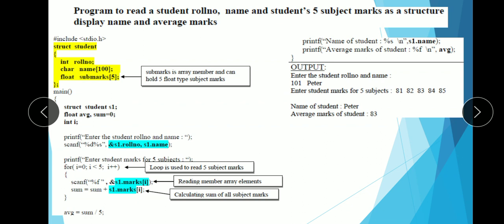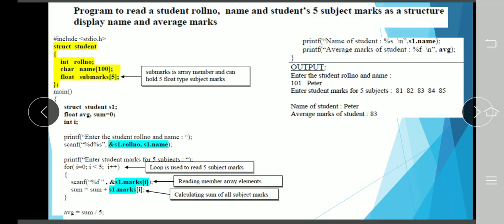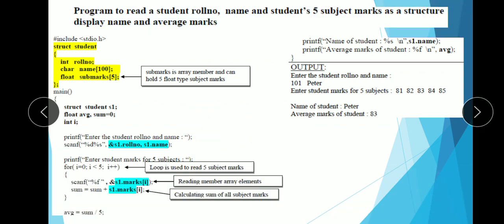Let us continue with this program. I will ask the user to enter student roll number and name. At this point, I am not going to ask the user to enter his marks, because subject marks is declared as an array, so I have to use a for loop for that. So, in this printf statement, I am going to enter only roll number and name of a student.